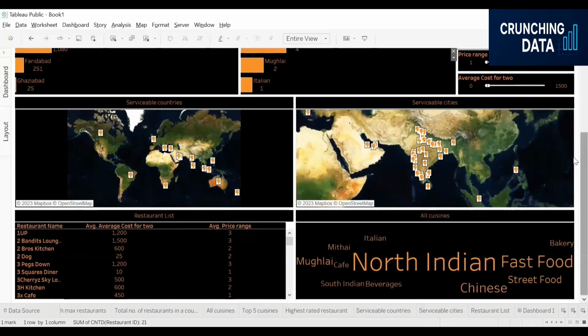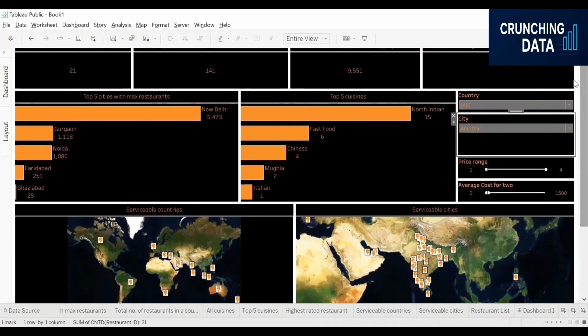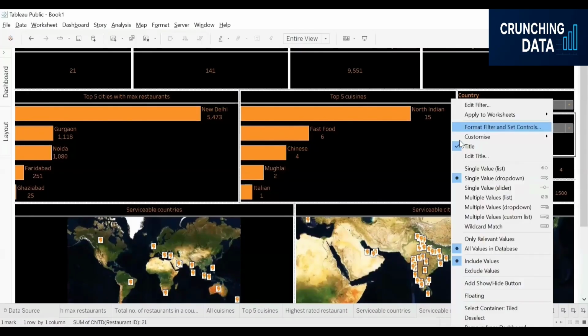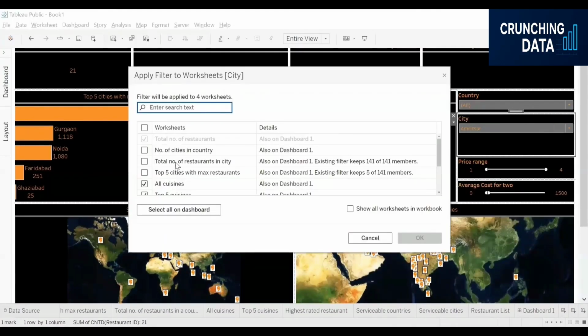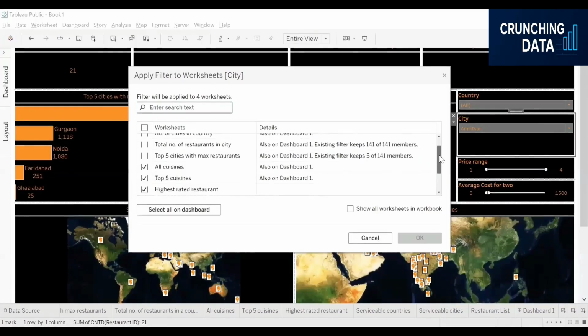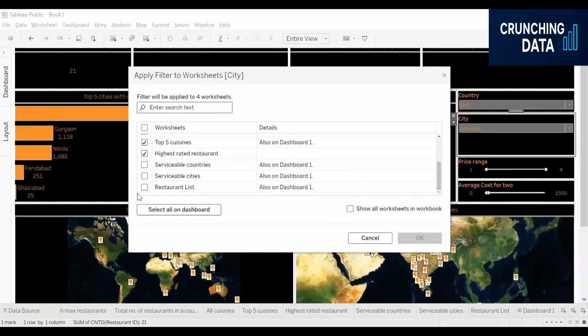If you want to apply the same filter to this restaurant list also, because we want the users to see the restaurant list finally, what you can do is go into More Options again, apply to worksheets, selected worksheets. This time, all these options were checked, so I can quickly select this restaurant list option also and click on apply.